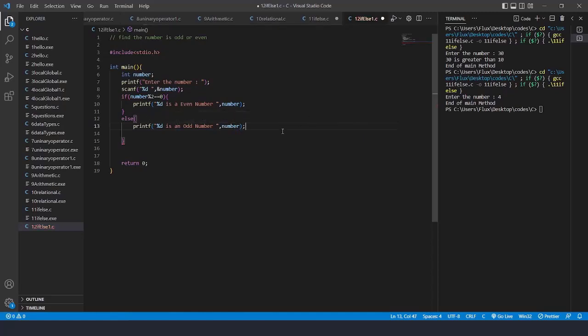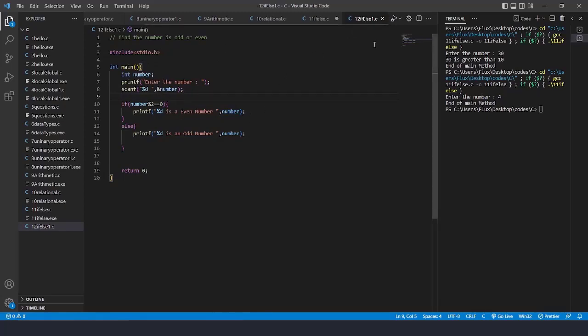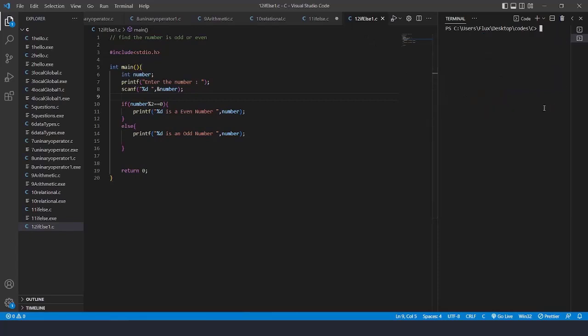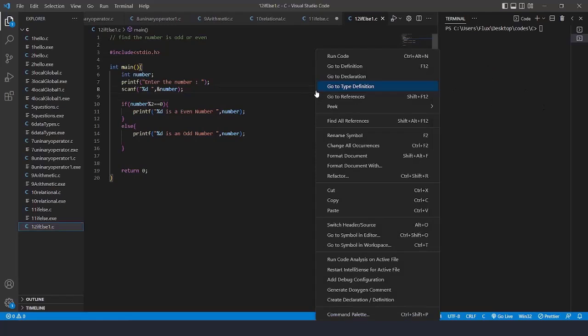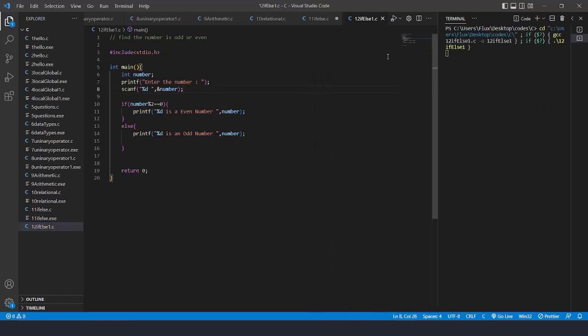So this is all done about if else, and we did one program that finds whether the number is odd or even. I'll hit Control S first, and I'll click here and clear it out first. Okay, now I'll right click here and run the code. It is asking for the number because we have used the scanf, right? Enter the number. So it is asking me for the number.